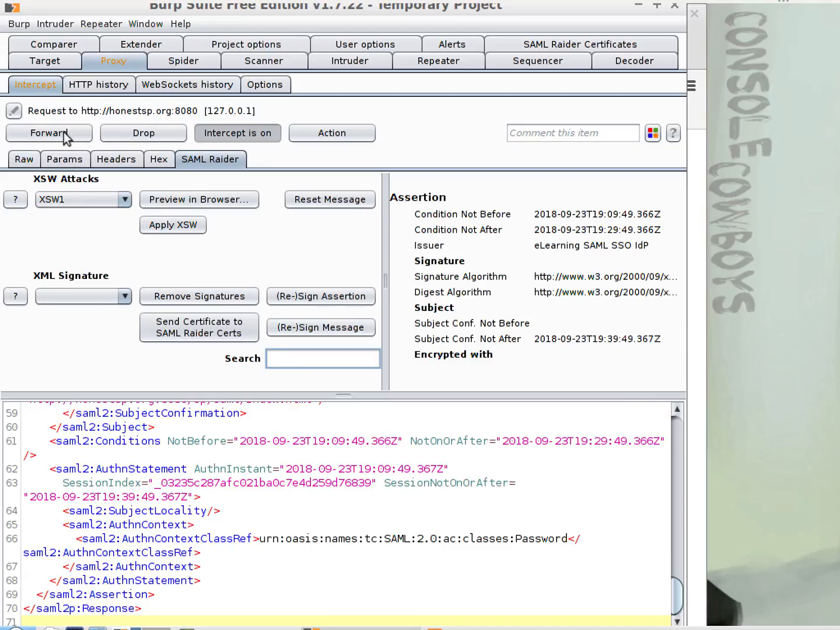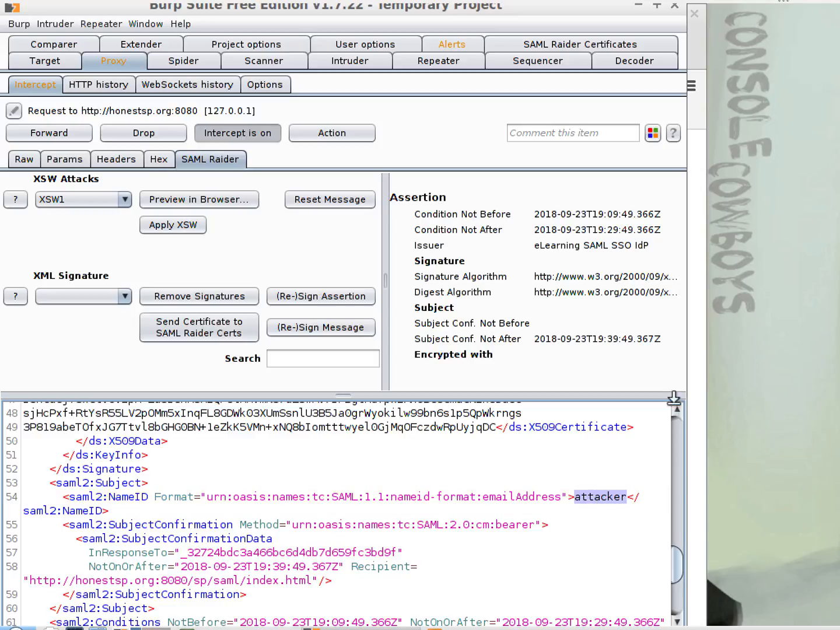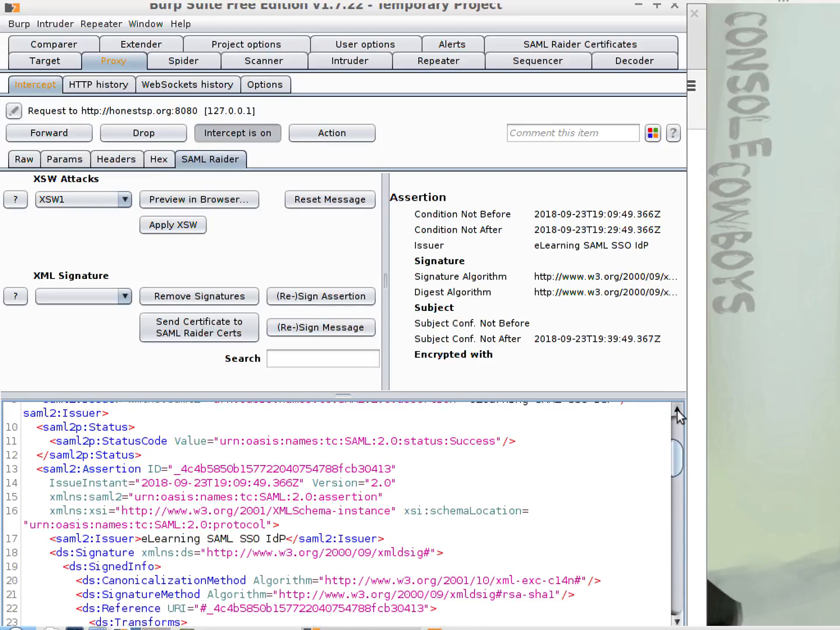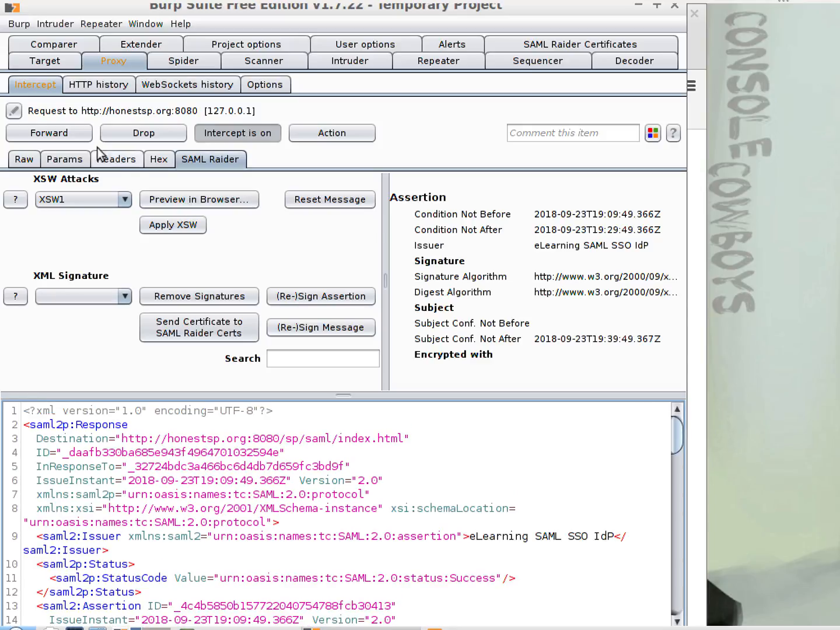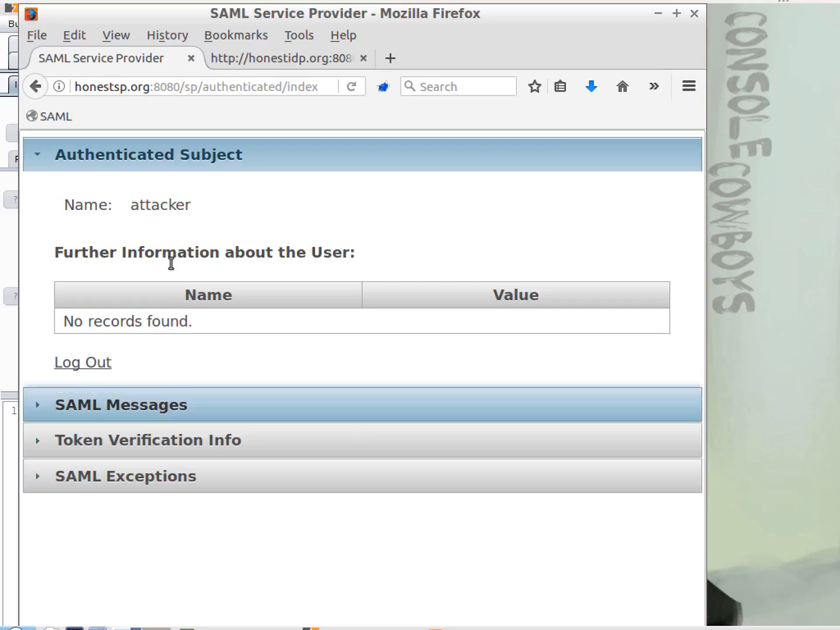You will see here that I'm logging into the application as the username attacker. I'll scroll up through here. You'll see that there's an email address of attacker. And if I scroll all the way up, you'll notice there are no other assertions in this message. So I'm going to pass this through. Take a look, and I'm logged in as an attacker.